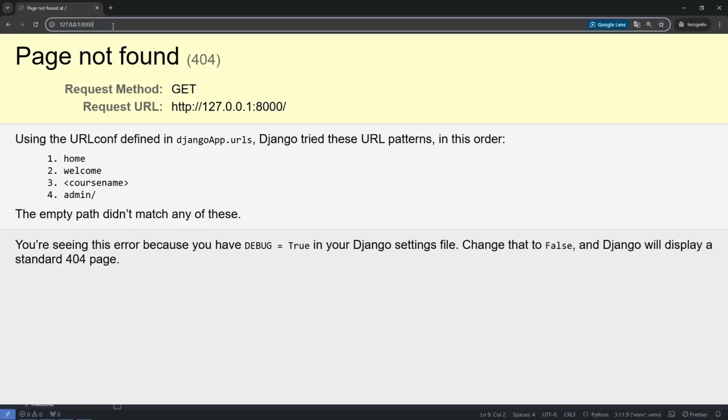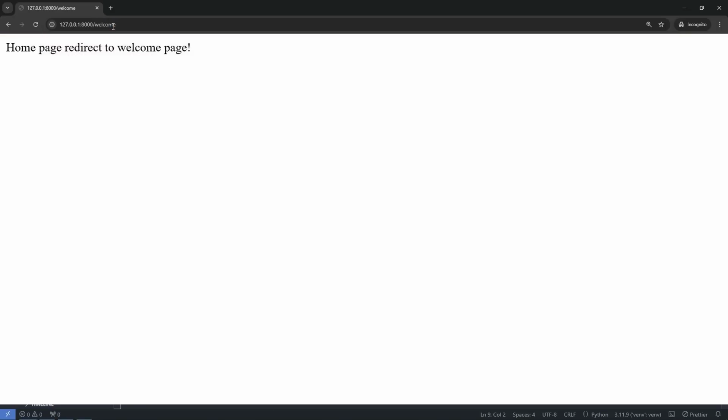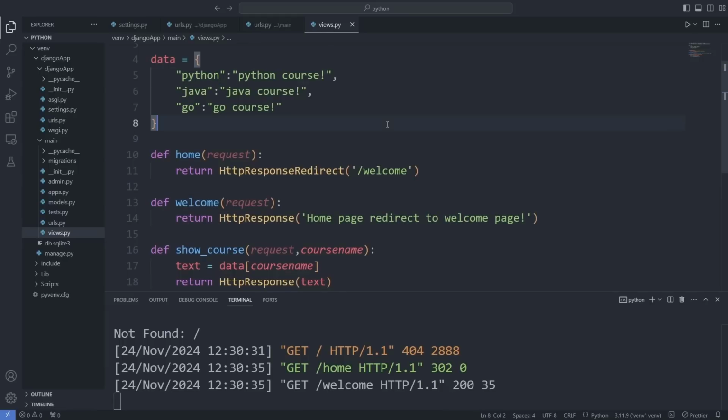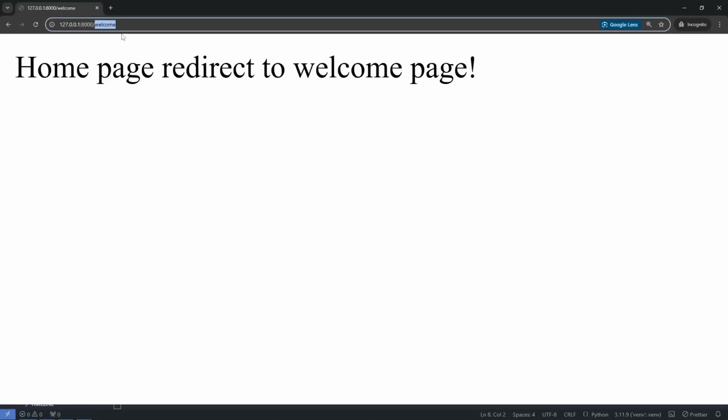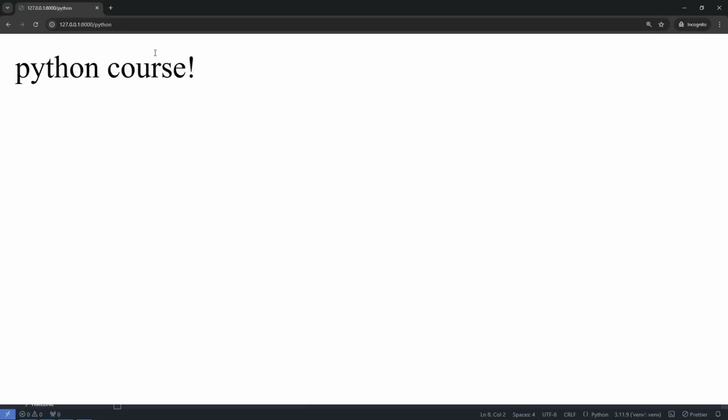When a request is made to the home, it redirects to the welcome message. We learned the details of the redirection feature in the previous tutorial. Now let's try making requests with Python, Java, and Go. The appropriate values in the dictionary are displayed.